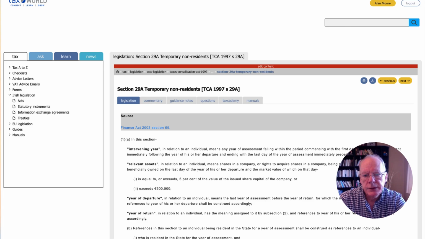And we see here section 29A is about temporary non-residents. This section is about people who are caught for CGT. If they move out of Ireland in order to realise a capital gain, they have to remain out for 5 years. Otherwise, they can be taxed on the gain when they come back.